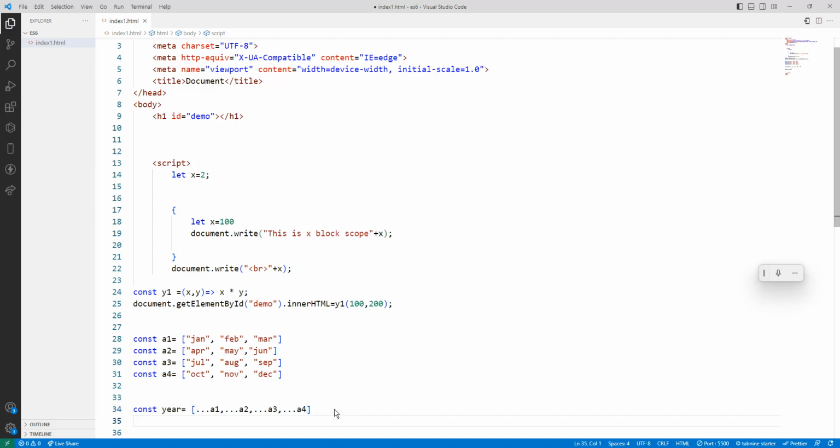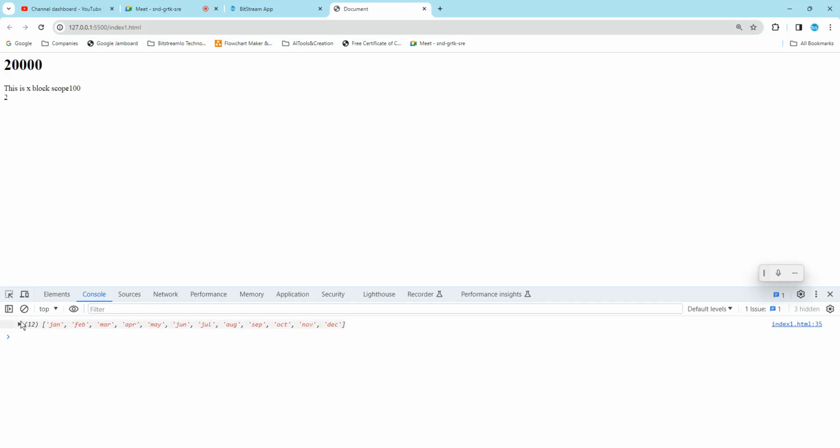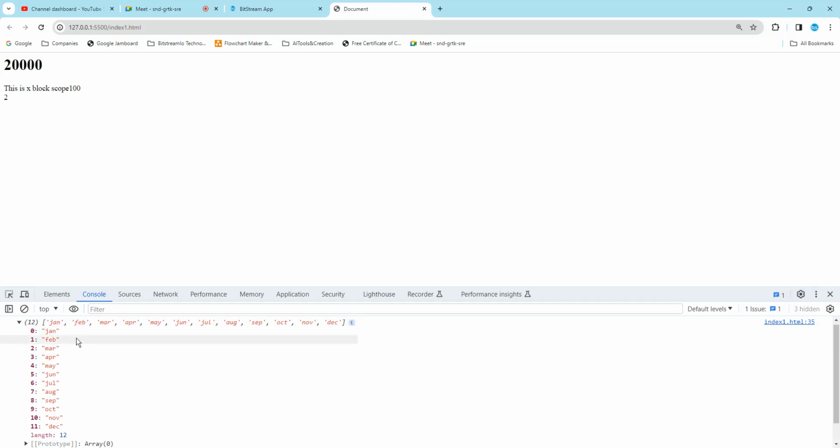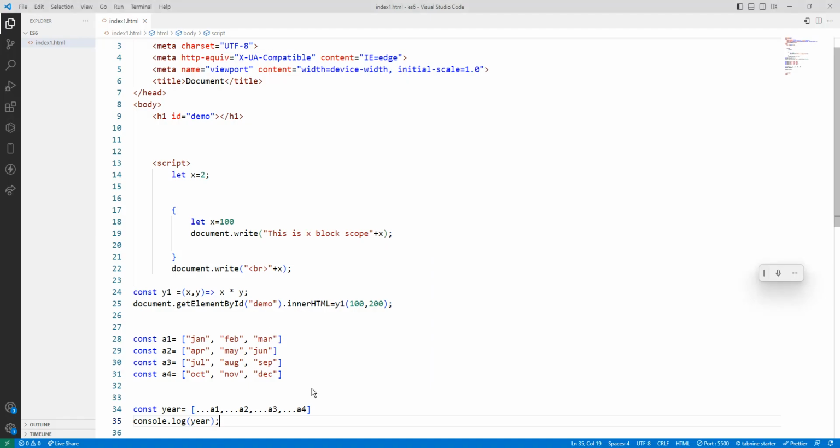Now if I print with console.log year, save it, we'll go to the browser, see here. The first array is January, February, March, second array April, May, June, third array is July, August, September, and fourth is October, November, December. So all four arrays have been clubbed. How is it achieved? By using the spread operator.